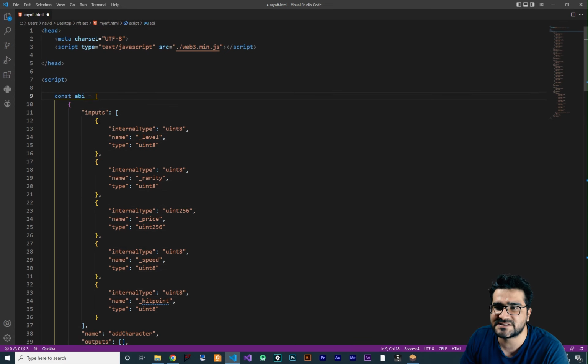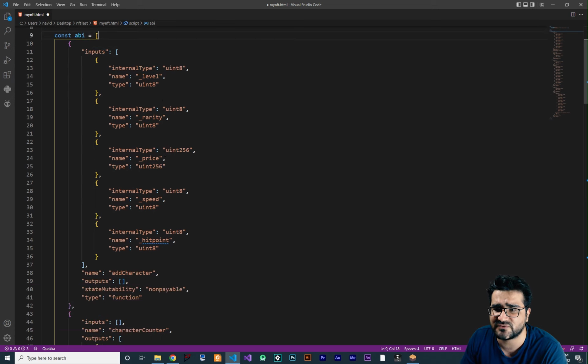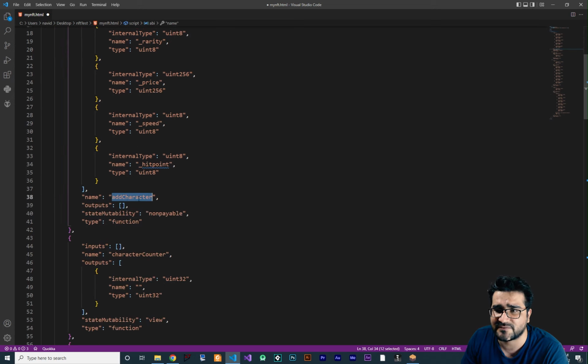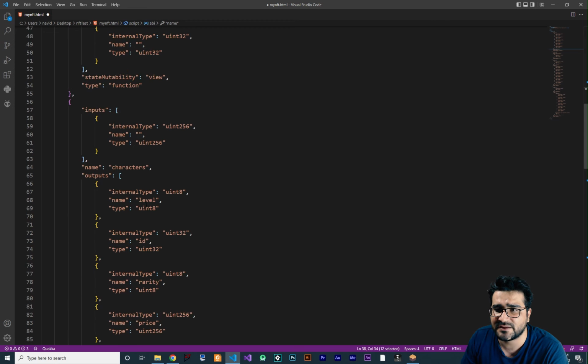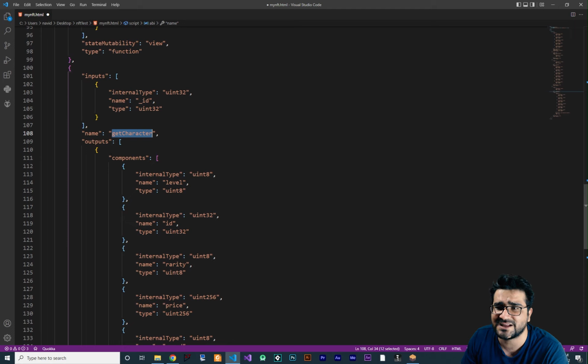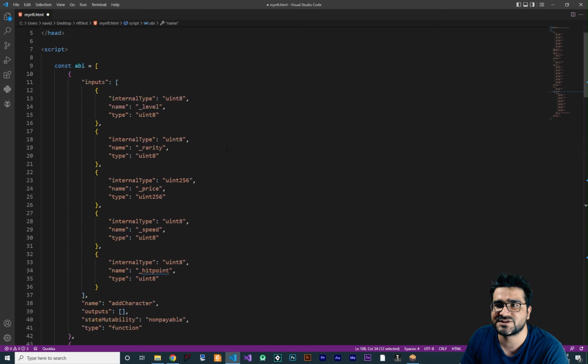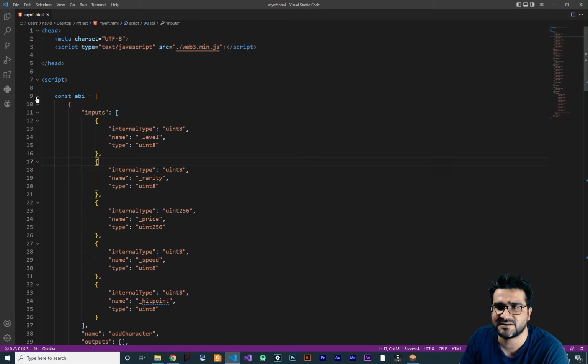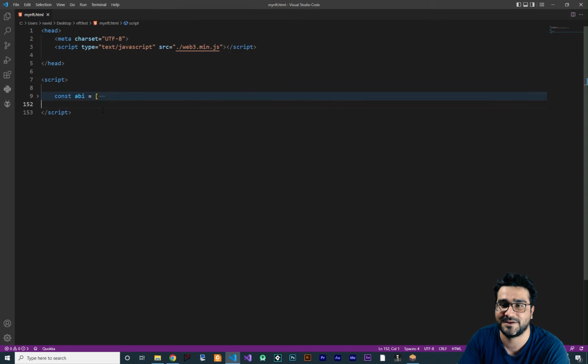So in here you can see some inputs, and you remember we have two most important functions. If you go down in here, we have an add character function, and we have characters that we can get, and we have a get character function, and this ABI string that we copied from Remix IDE will help us to execute those functions. Okay, so let's just save this, Control S to save it, and collapse this. Okay, we have the ABI, right?